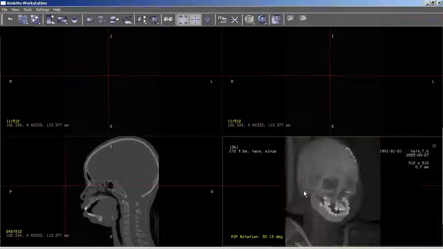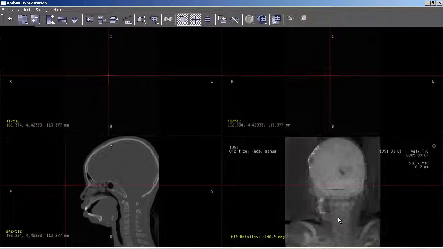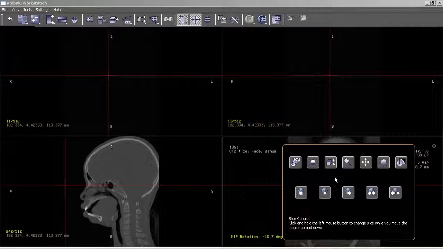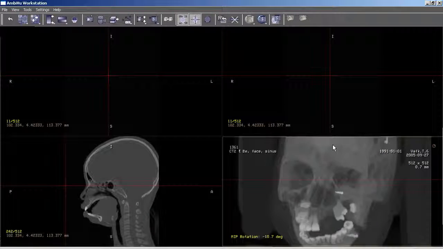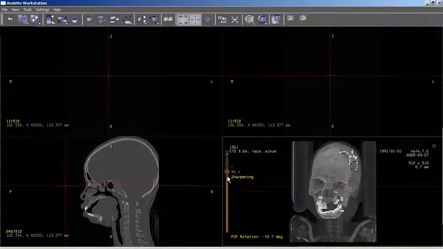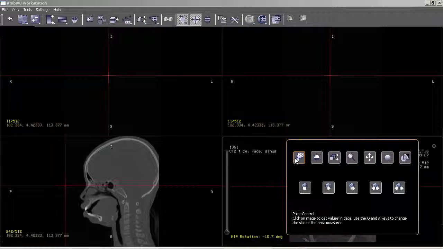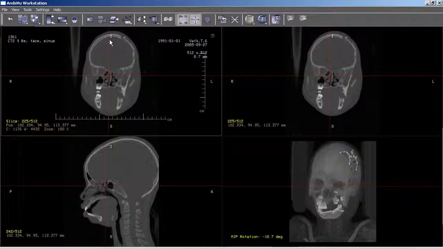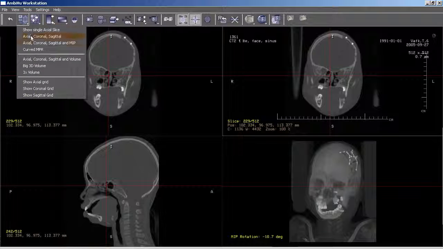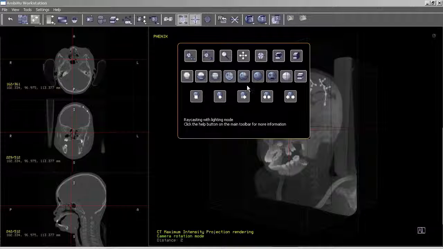So, for example, the slice control will rotate the data sets. Zoom is still there. Even sharpening is still there. Magnifier, point control, and so on. On volume rendering, again, the right-click menu is very different, but I'm going to cover that in another presentation.